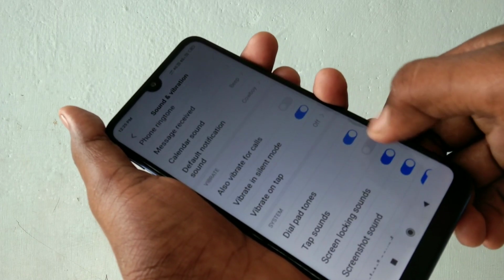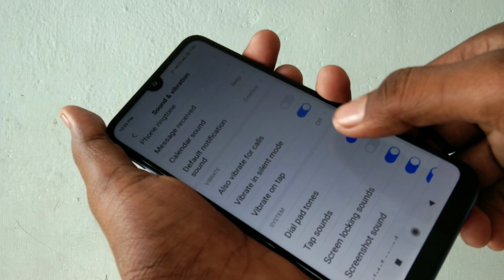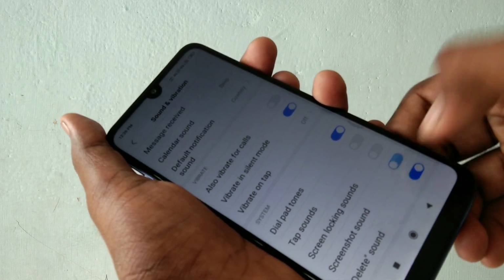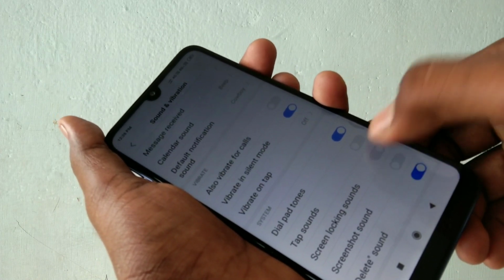And you can control some tones here, dial pad tones, tap sounds, screen locking sounds, screenshot sound, etc.